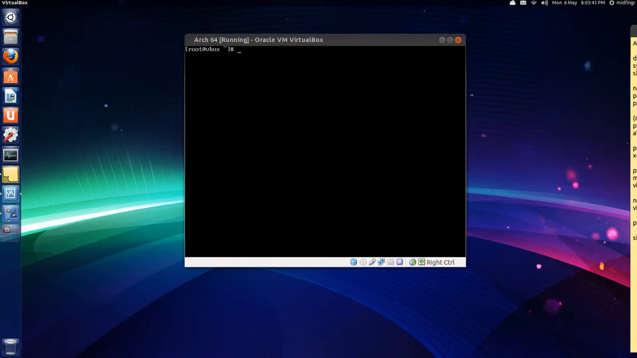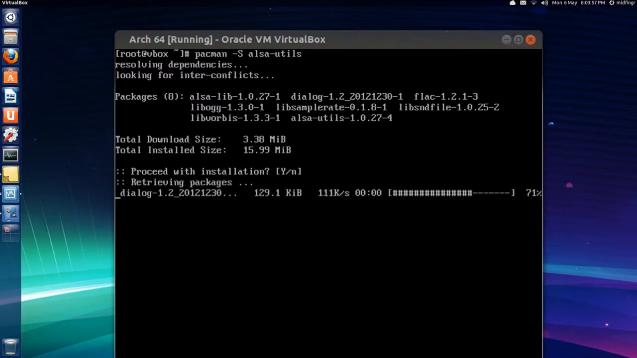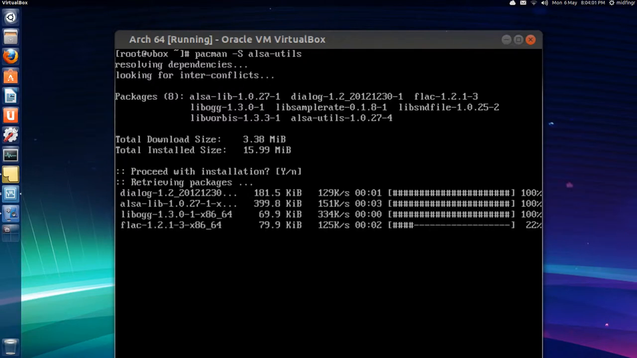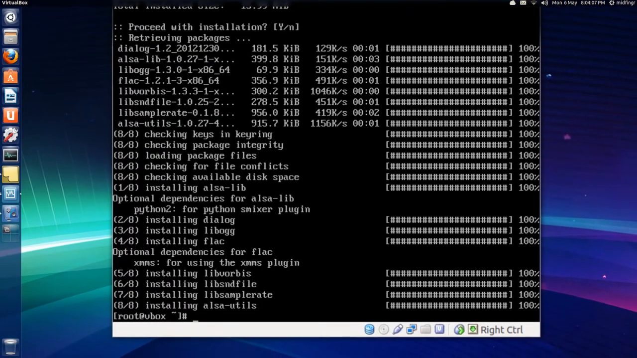Now we have to get sound. So it's pacman, capital S, A-L-S-A, dash utils. This is their base sound system in Linux. And it pulls down, and we lost our internet. We lost our good internet speed. Oh, no, maybe not. There we go. Okay, done.